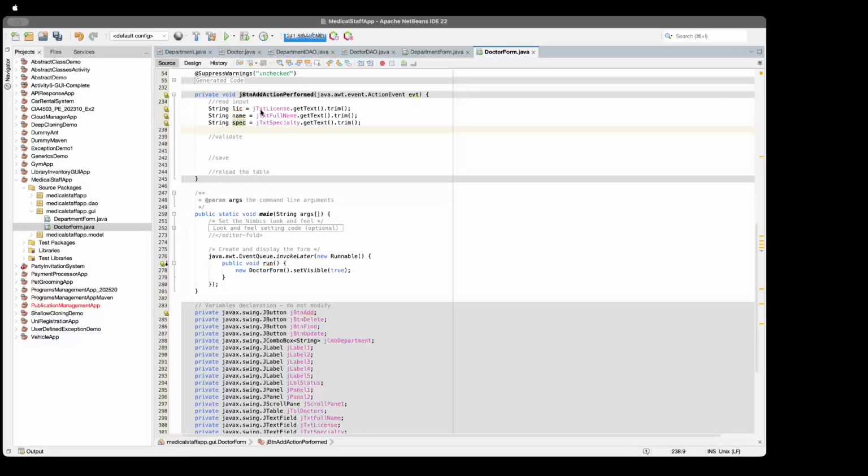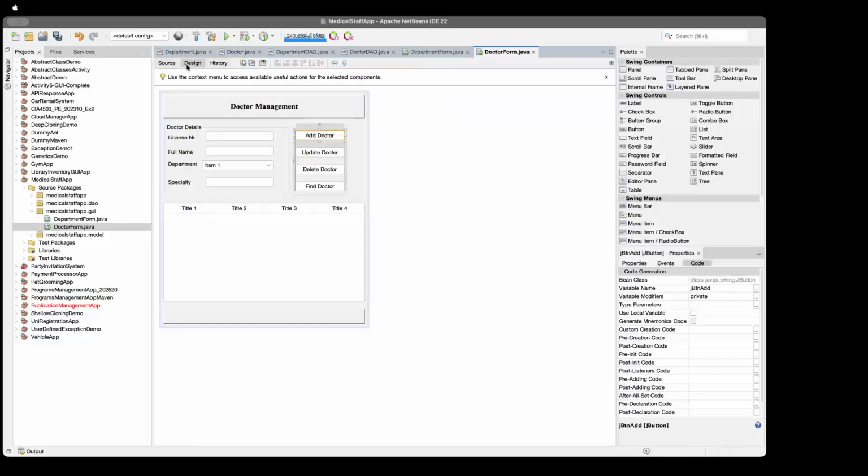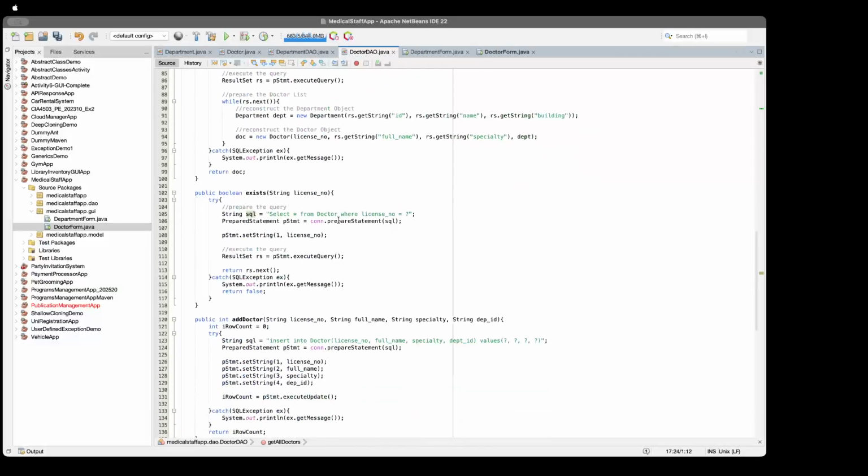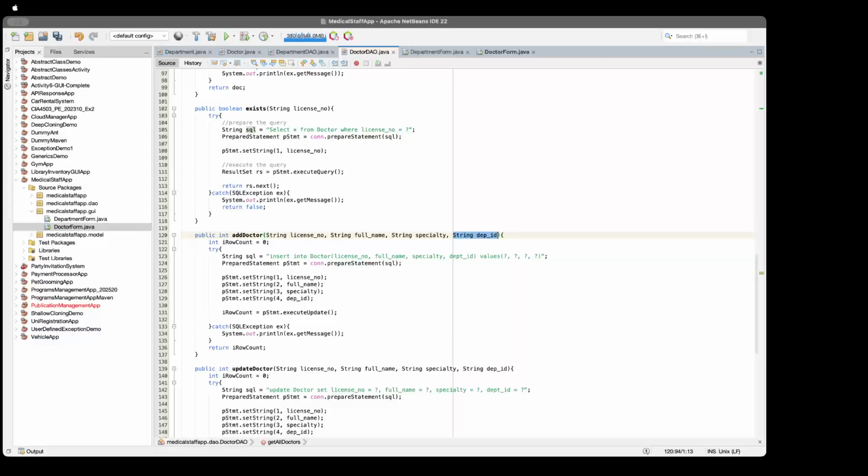And finally, for the department, that's new for us. Here, as you can see, for the department, I've added a combo box. So we will write in a minute the function to load the departments in this combo box. And now when we want to read, let me show you the function here. When we want to add doctors, adding a doctor, we need a department ID. So we will be reading the selected department from the combo box.